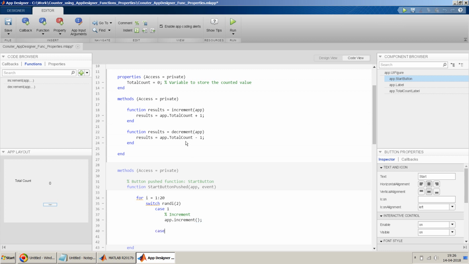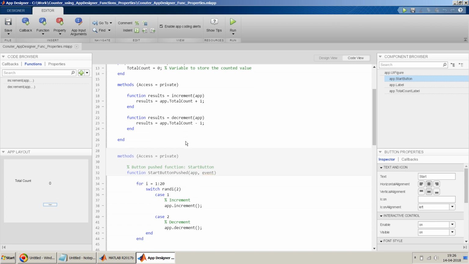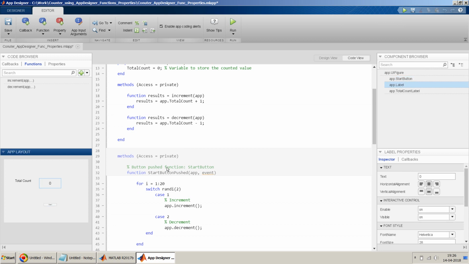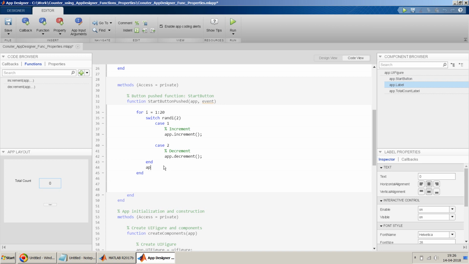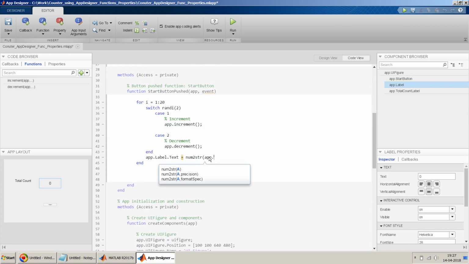And again for case 2, I will assume that this is a decrement call, so I will call app.decrement. And once we are done with this, before we end this for loop, for each cycle we will have to assign this value to our label, this label over here, then only it will be visible to the user from the graphical user interface. So what we can do is simply go to this app.label.txt as I have done in my other video, but I have to change this numerical format to string because I'll be assigning this total count value over here to this particular label, and then I can call that total count.